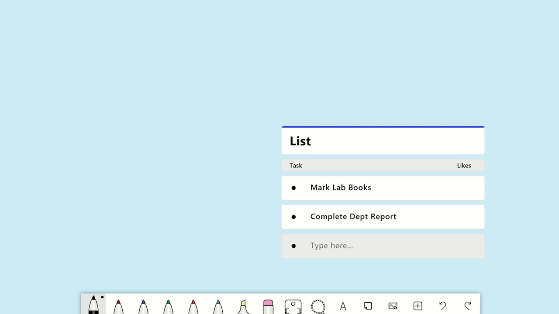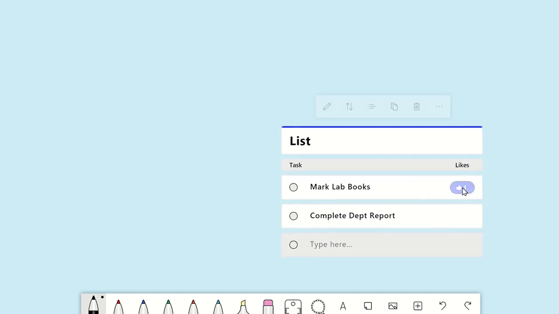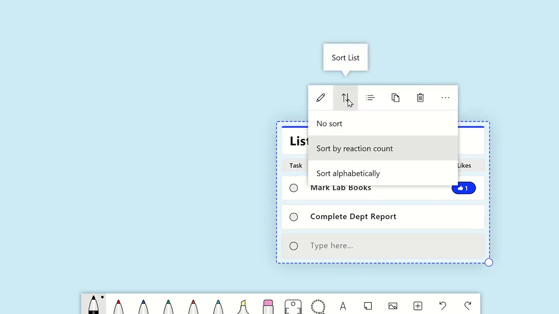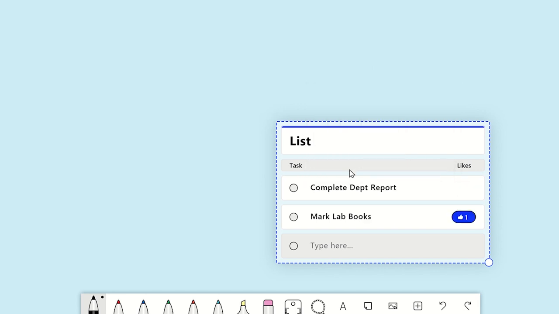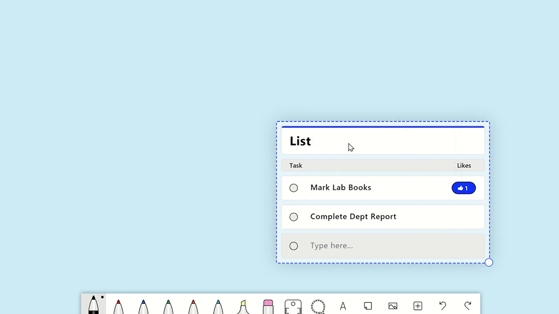You can customize each list by selecting it. For example, you can change the bullet points into tick boxes. You can sort the tasks by number of likes or in alphabetical order. The title for the list can also be edited.